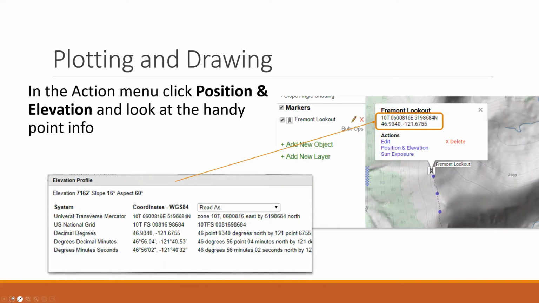And I showed you this before as well. If you click on position and elevation, it'll bring up all the details and you can get either how you read it, or if you click this menu, you can switch it over to the other datum that you're not using to see the conversions.